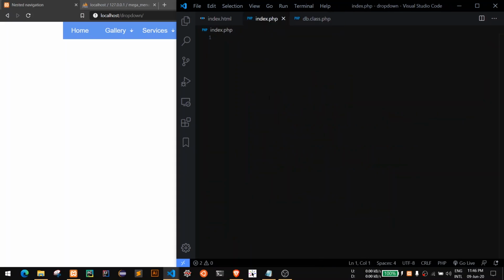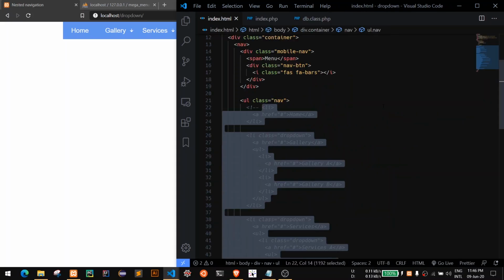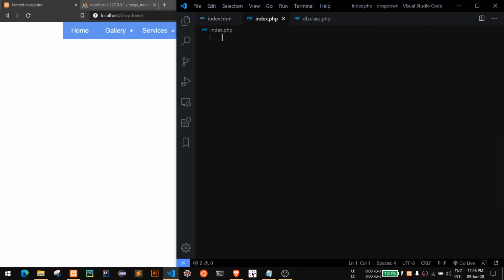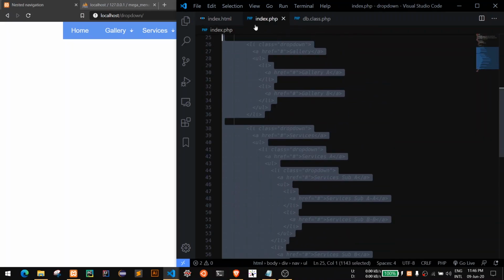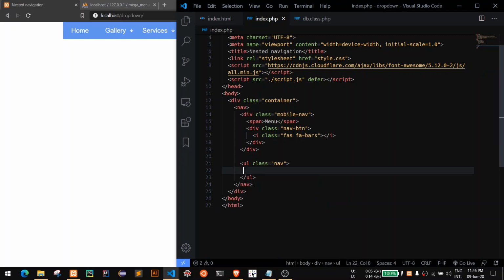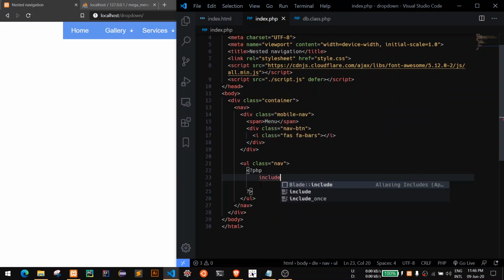So in this index.php file, let's copy everything from here, paste it here. I don't need this HTML tag, HTML values. Then what else? Let's start a PHP tag here, and first I need to include that file db.class.php.